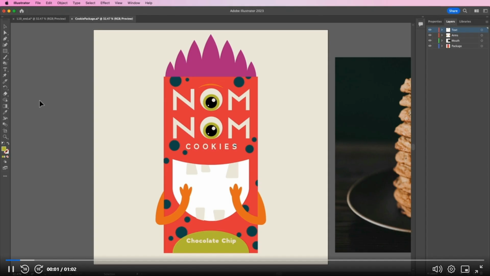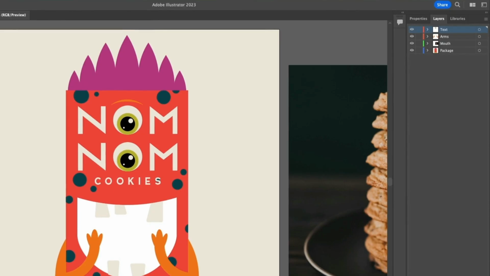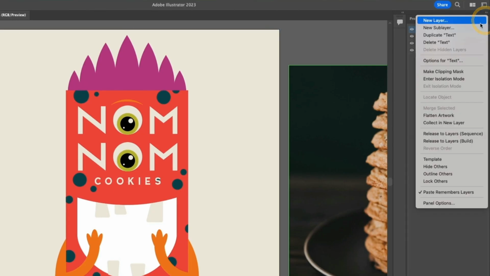If you've got content that you want to duplicate, you can do that by duplicating a layer. In the Layers panel, select the text layer and choose Duplicate Text from out here.